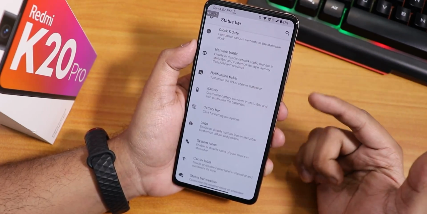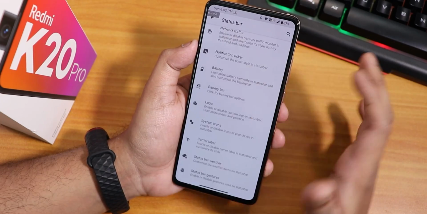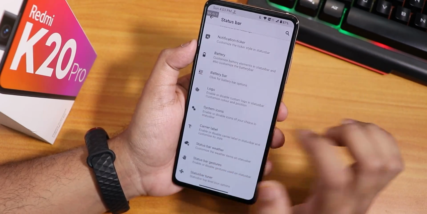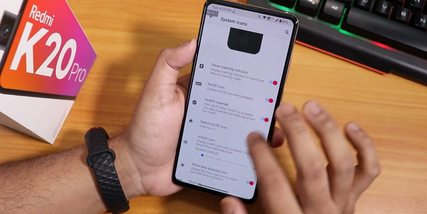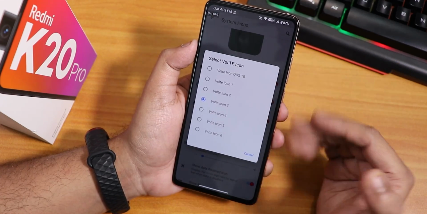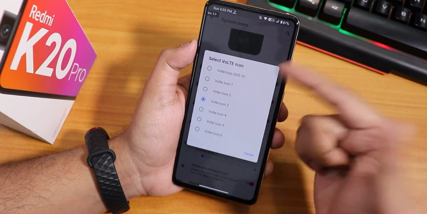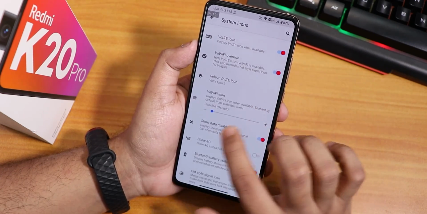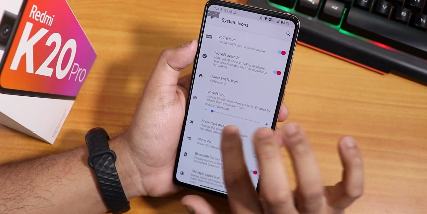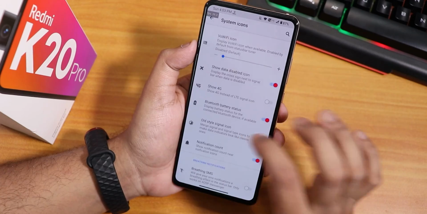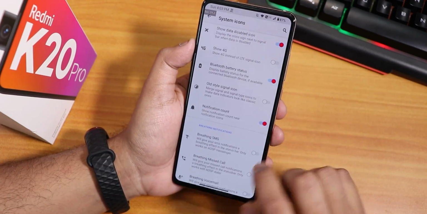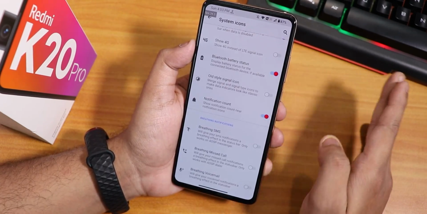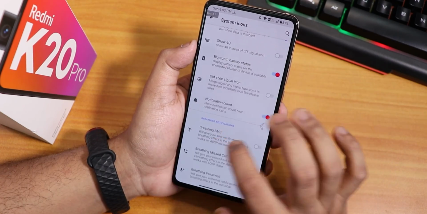Clock and date customization is there, network traffic, notification ticker, battery bar, etc. is there. System icons, we have this VoLTE and stuff, then like the VoLTE 1, 2, 3, etc. icons, and also we have the OxygenOS kind of VoLTE icon. Then VoWi-Fi icon also is there, so you can change between them by just sliding on this slider, of course. Bluetooth battery stats does appear, notification count is there, and it does work. I have seen it working. Breathing SMS and stuff is there.